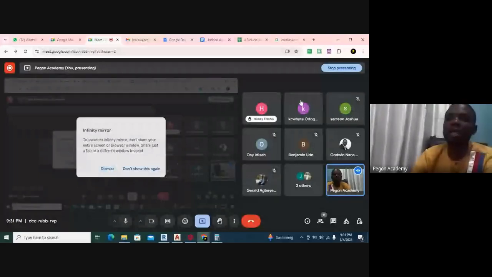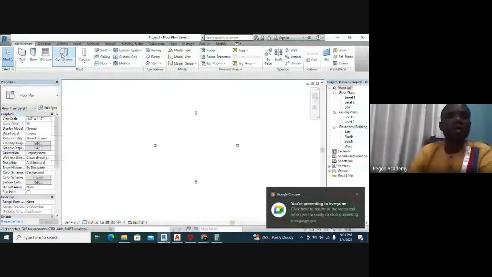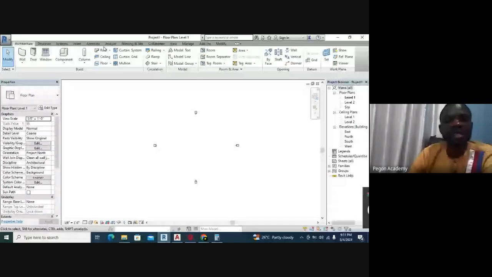Okay, so let's continue. We're working on Revit, right? Revit's interface is in 5 sections. You have the menu section here, just like Protastructure. We also have the tabs: the architecture tab, the structure tab.